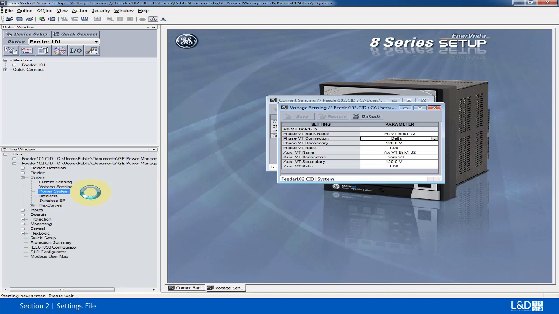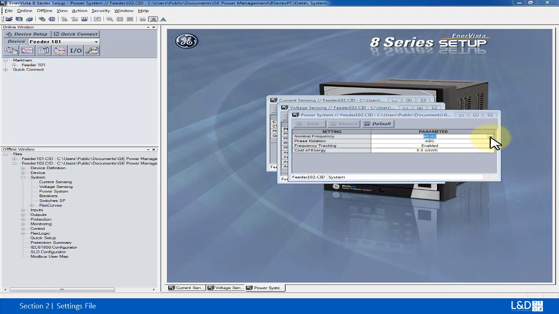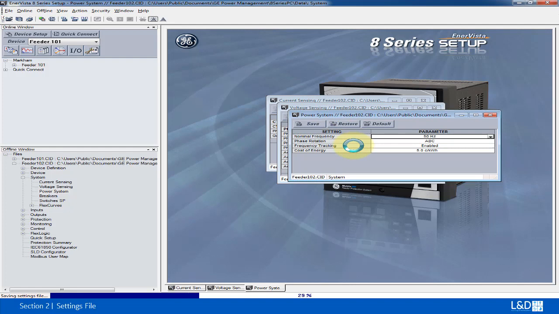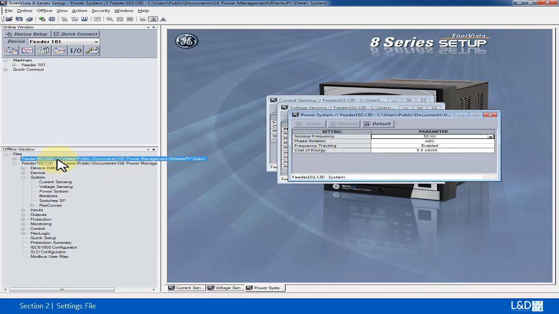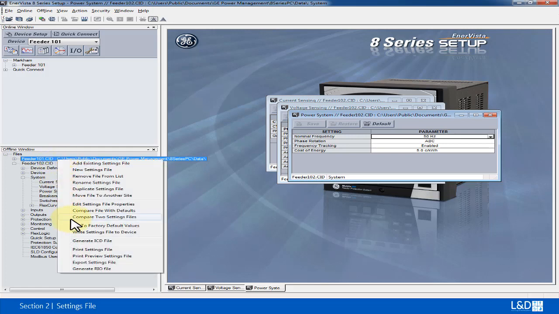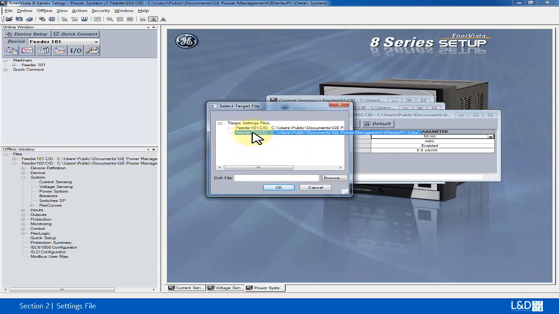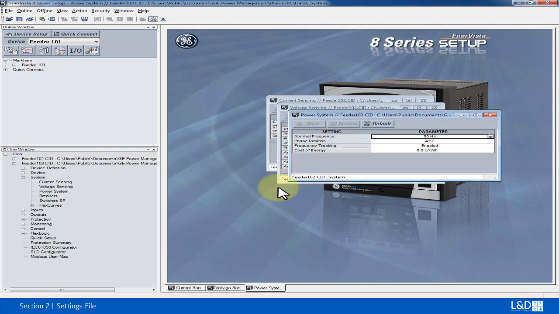And third one will be the power system, change from the 60 Hertz to 50 Hertz. Okay, so now I go to click feeder 101 and right click mouse and choose compare to setting files. Then highlight the 102 and click OK.